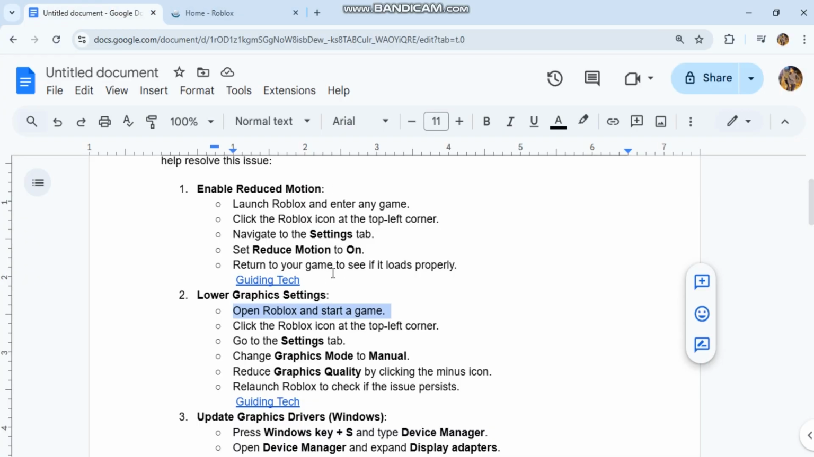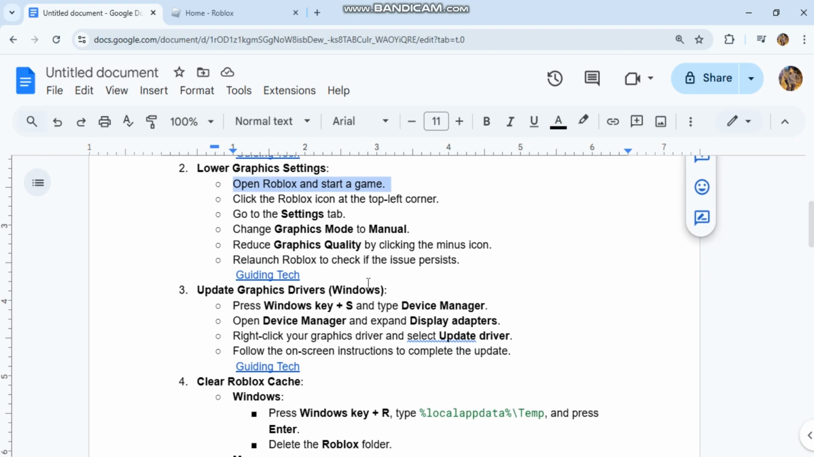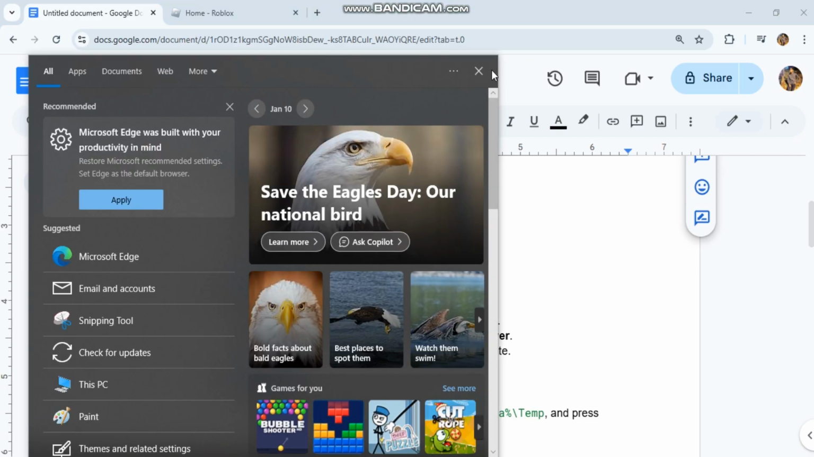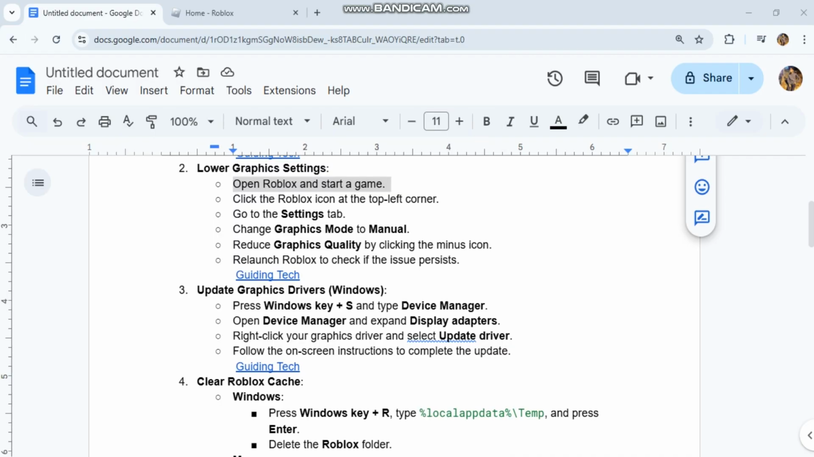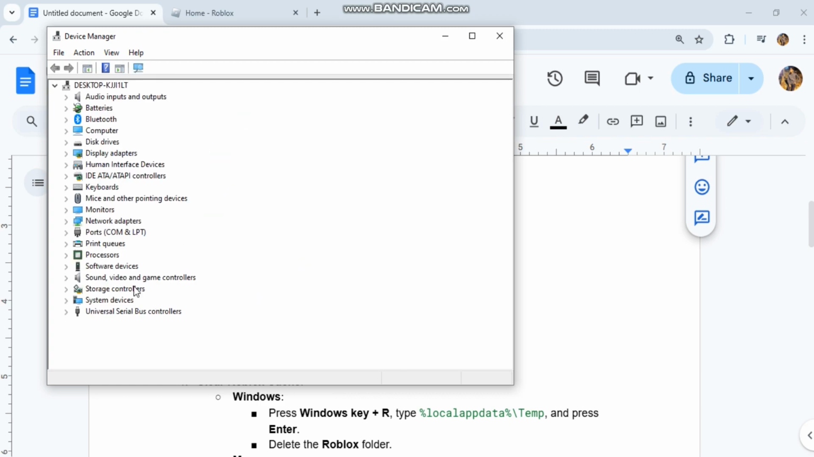3. Update graphics drivers on Windows. Press the Windows key and type Device Manager. Open Device Manager and expand Display Adapters. Right-click your graphics driver and select Update Driver. Follow the on-screen instructions to complete the update.